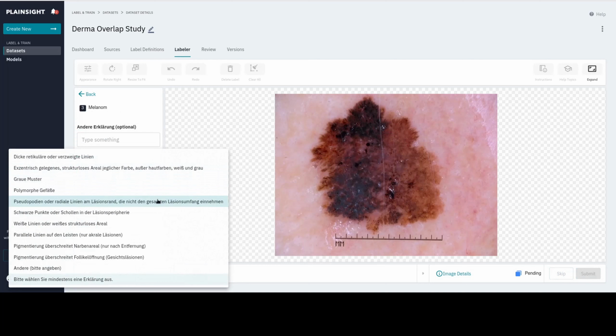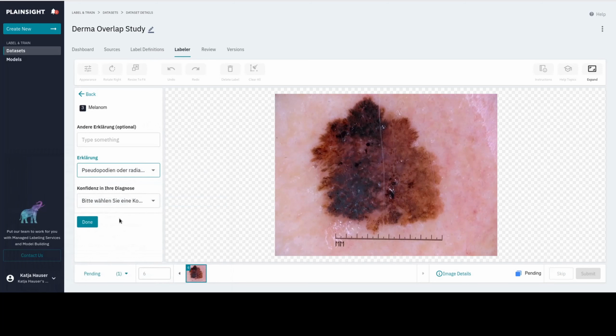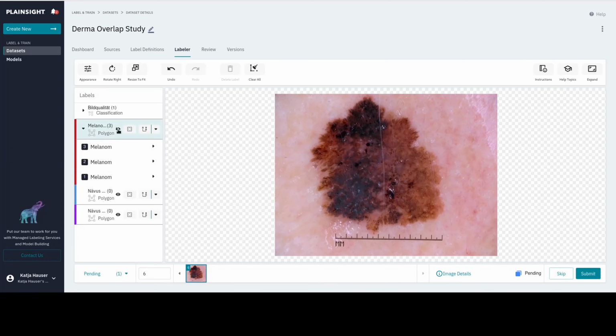I then select the explanation as before, and in this case, pseudopods are radial lines. And if I still remember the confidence, I could put it in here again, or just ignore it as I do in this case. Hiding can be undone by clicking the eye icon again, so that you can see all the annotations again. When I'm satisfied with all the annotations in this case as well, I click Submit.